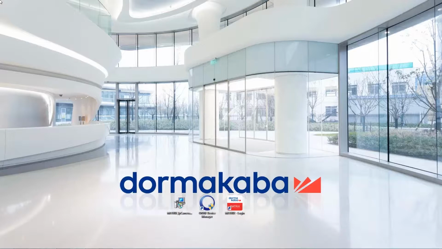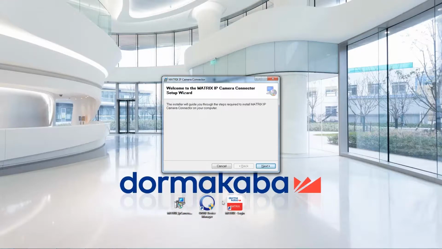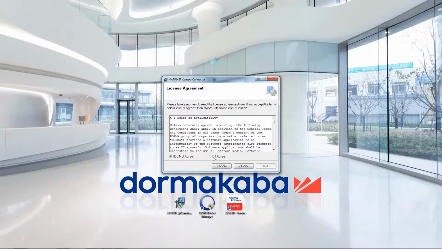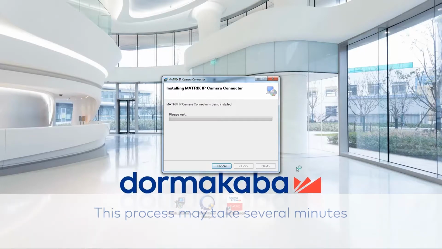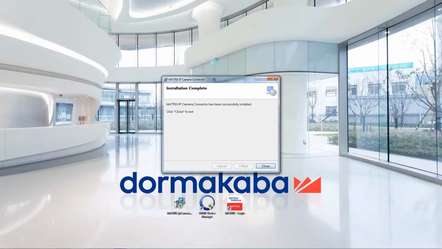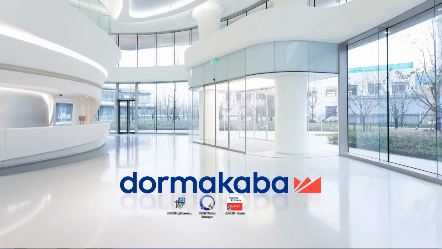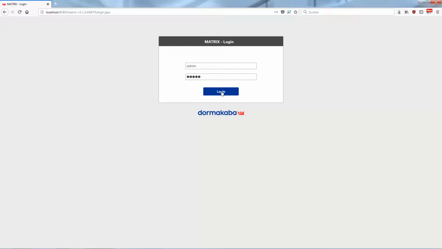In this video, we show you how to set up the alarm management and the camera surveillance. Start with the installation of the Matrix IP camera connector. Follow the instructions of the setup wizard. After installation, log into Matrix 1.